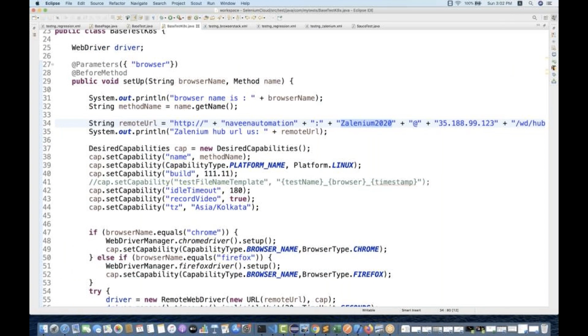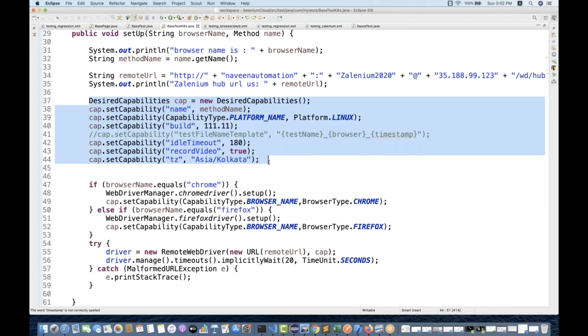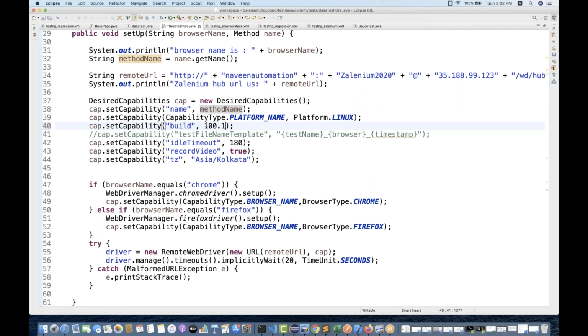Okay, now after that I'm just adding these desired capabilities which are provided by the Zalenium guys. So name is equal to method name, whatever I'm passing. Build number, let's say I'm passing 100, or let's say build number is 1.1, whatever the build number. Idle timeout 180, and then record video, yes, I want to record the video. Your time zone is, let's say, Asia/Kolkata, whatever you can write.